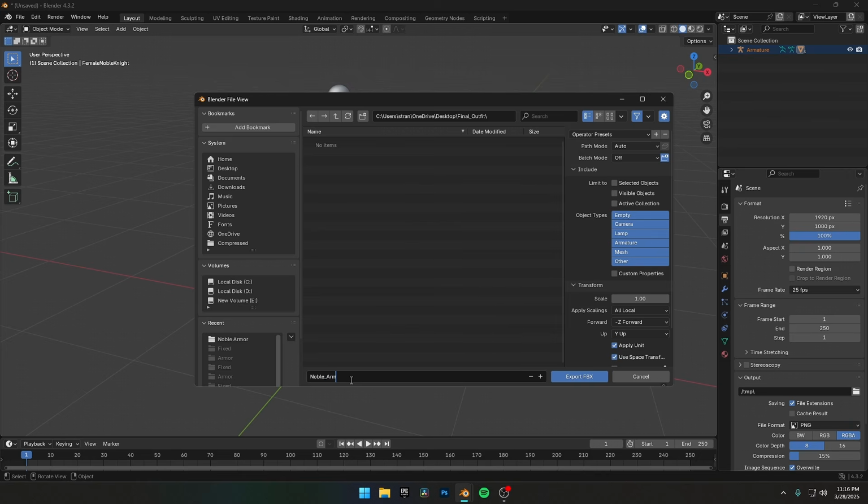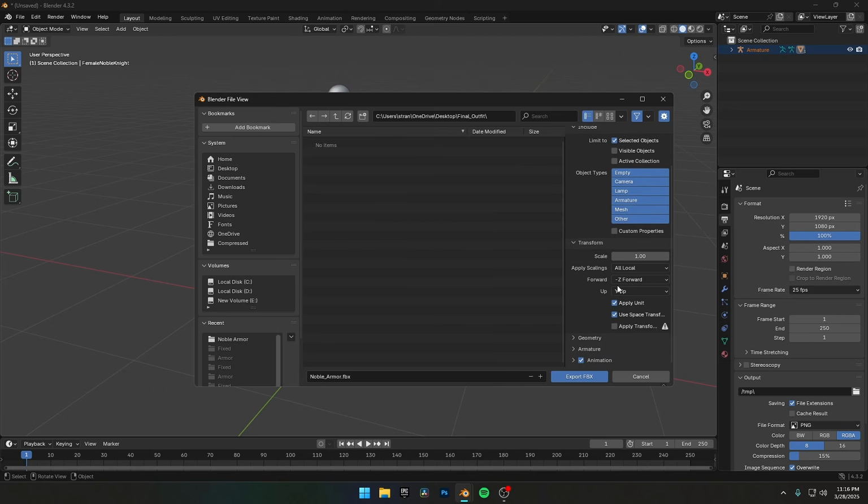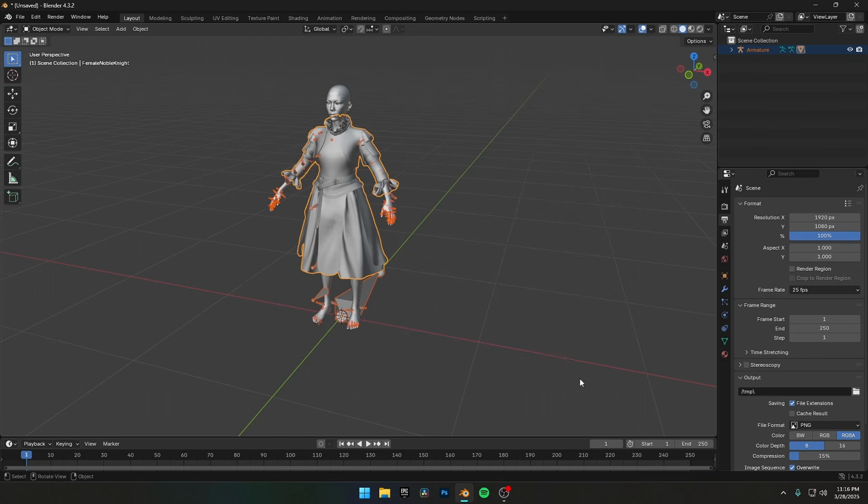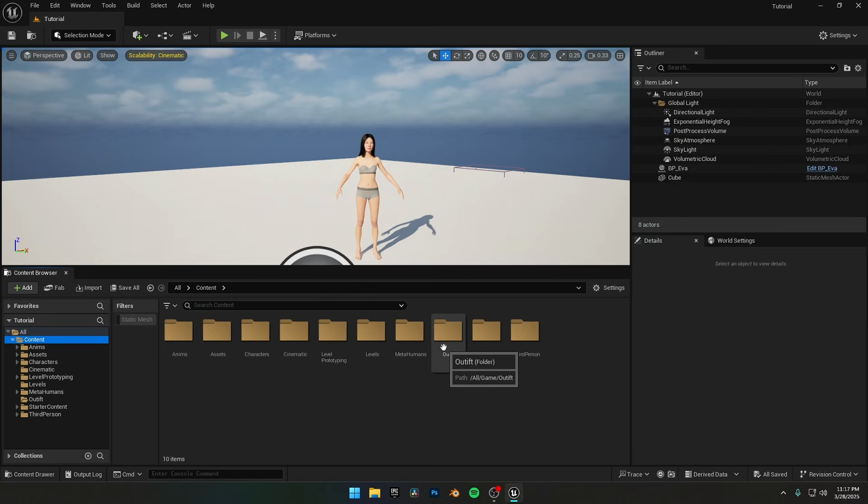After naming the model, go to the right side panel, check Selected Objects, then scroll down and uncheck Animation. Inside the Armature section, uncheck Add Leaf Bones. And now we're ready to export our outfit. Now that we're done in Blender, let's head back to Unreal Engine.